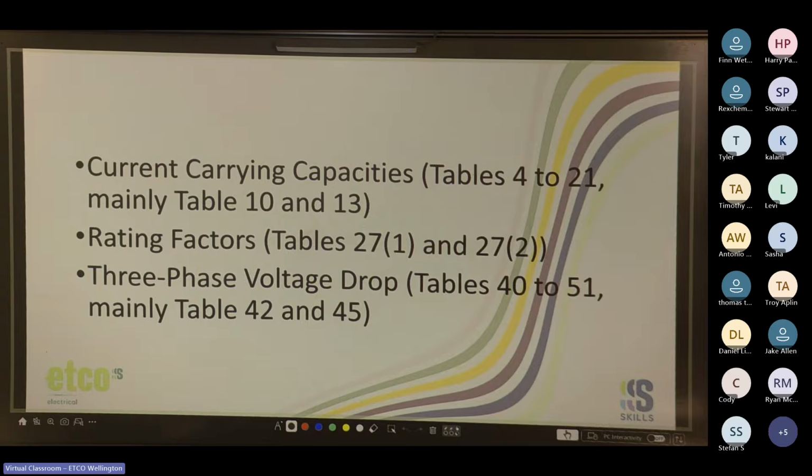What are we looking at? We're looking at table 10 and 13.